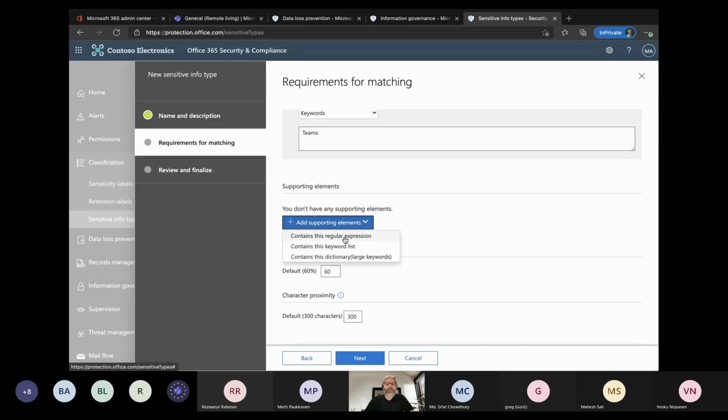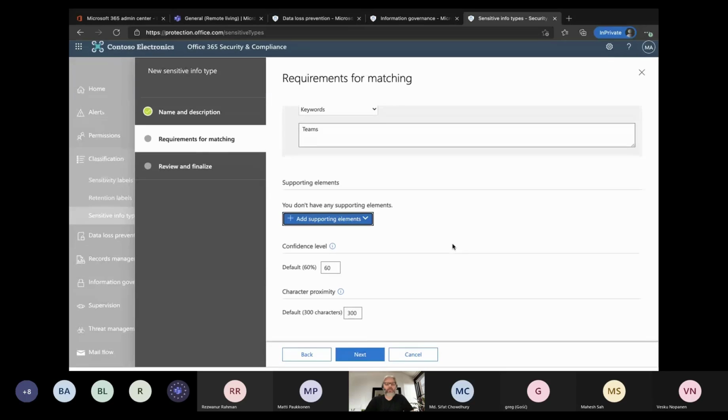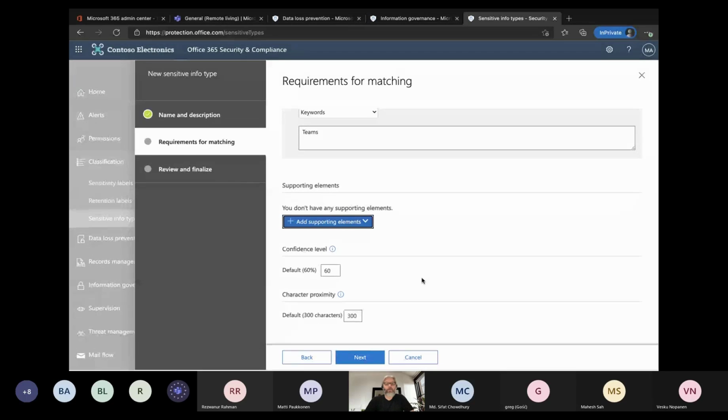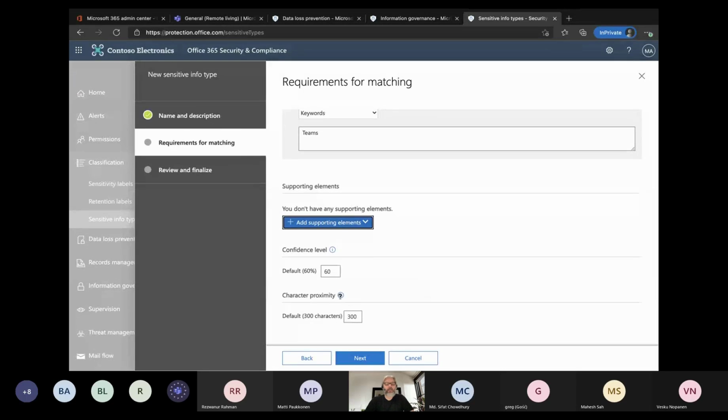and supporting elements. You can add supporting elements in them which contain, again, regular expressions, keyword lists, or dictionary keywords. You can set the confidence level that relates to it and the character proximity. So meaning that when the first pattern element is matched, any supporting elements will match only when found inside this proximity to the first pattern element.